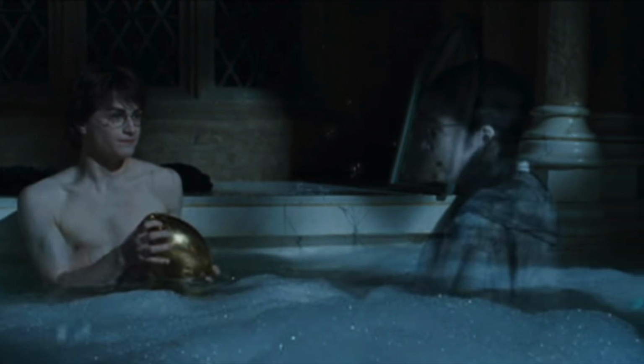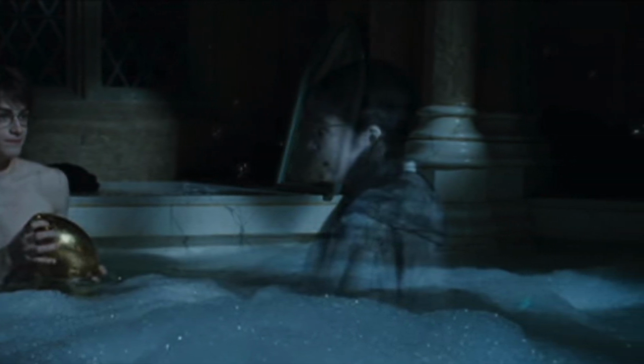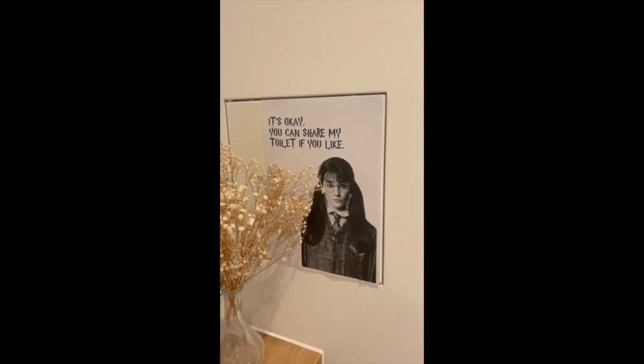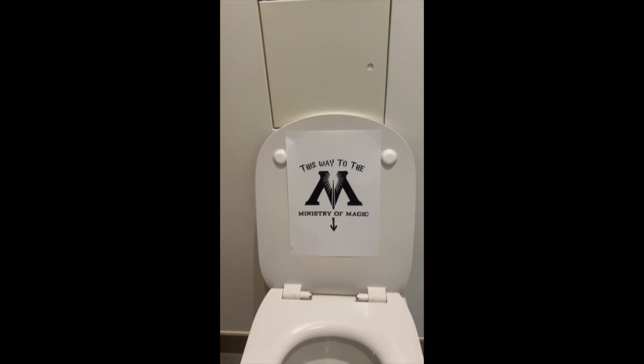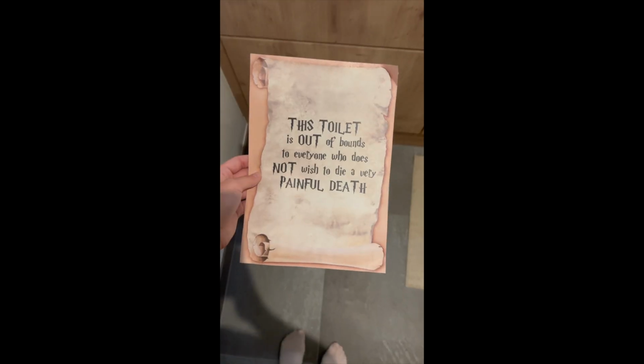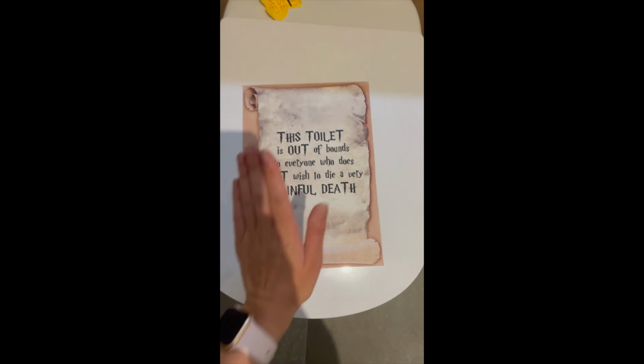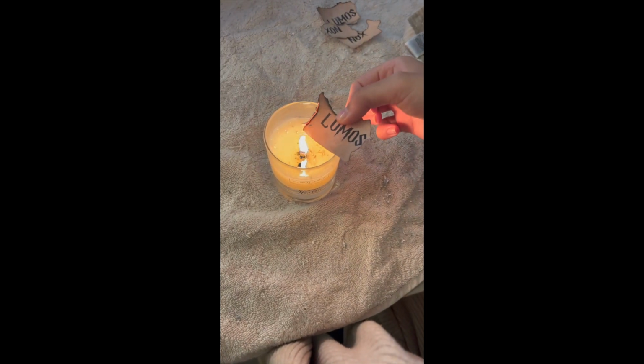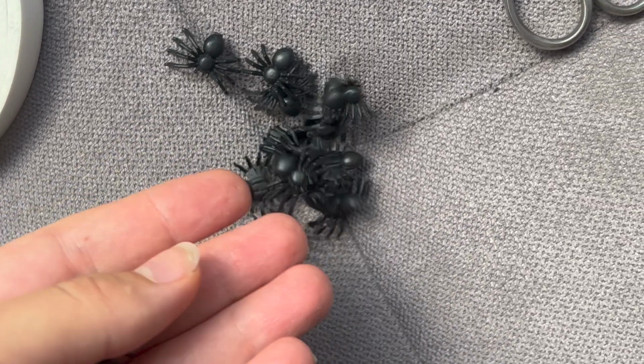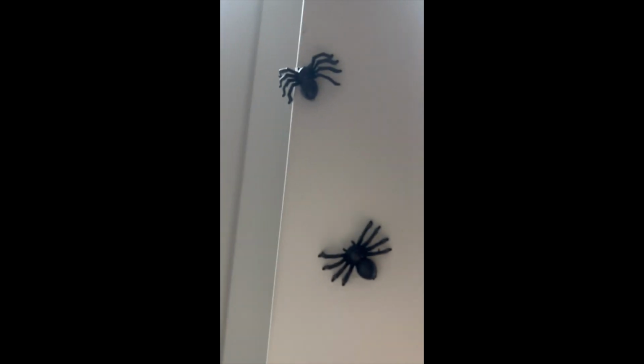In my opinion, one of the most underrated actors is Myrtle, so I decided to put her into the most popular room in my house, the toilet room, along with the entrance to the Ministry of Magic. I created a few Lumos and Nox signs that I also put near the switch. I bought little spiders that I also put near the window, just like they are trying to escape the room. I filled my house with Cornish pixies just to create some chaos.